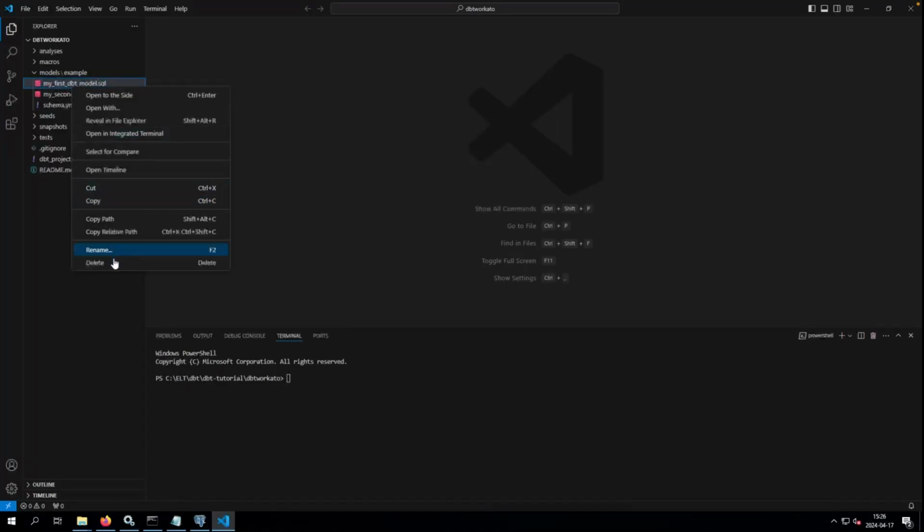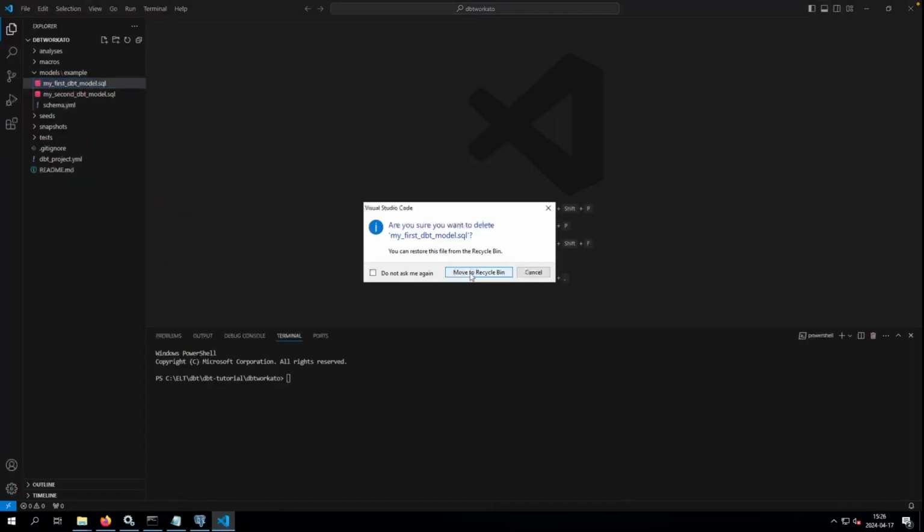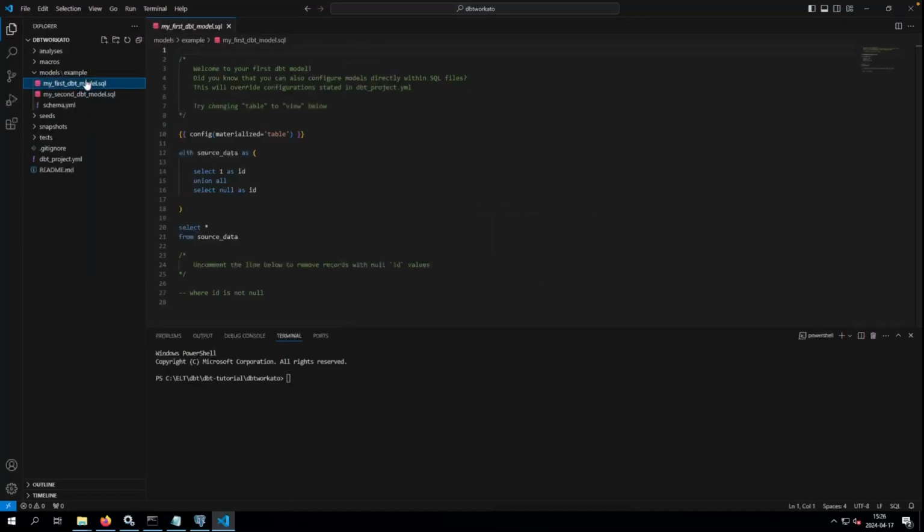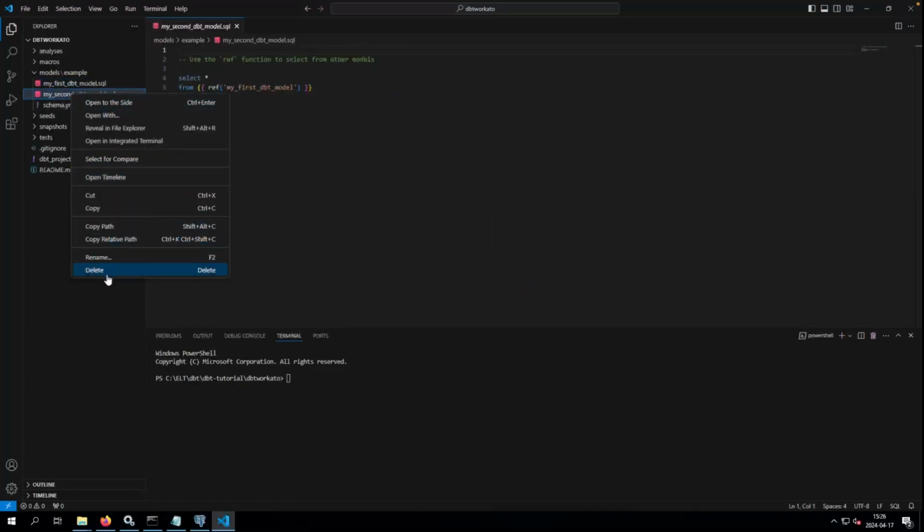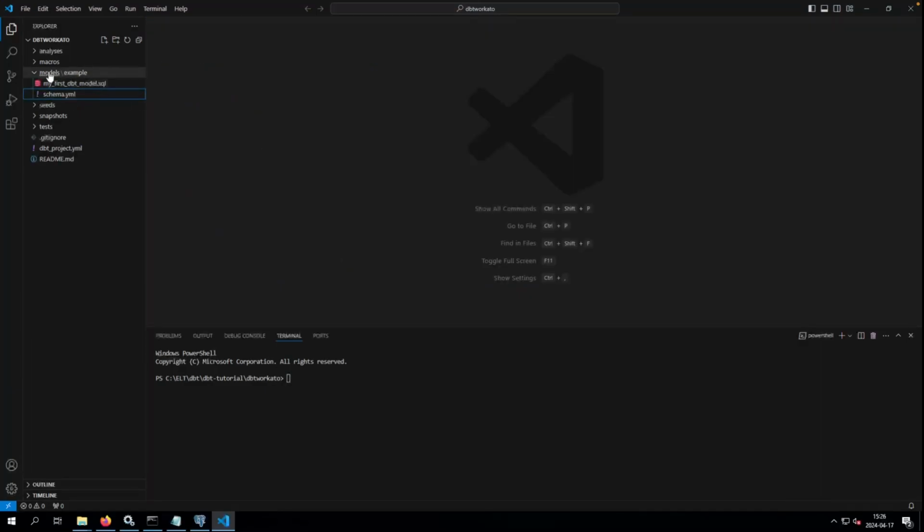The first thing I'll do is delete those examples. Actually, I'll keep this one. I'll just delete the second one. It's a bit useless. And then I will go to models and create a new folder called DVD rental, so it's structured a little bit. And then a new file. This is going to be most valued customer .sql.